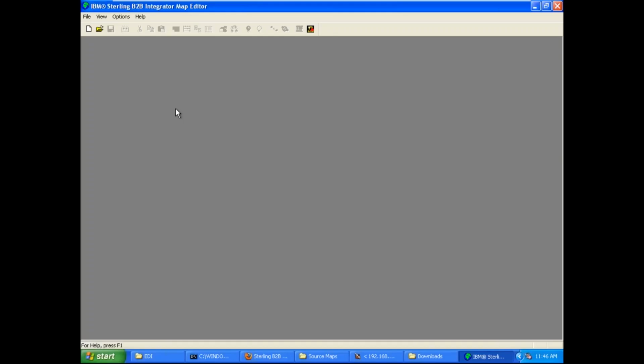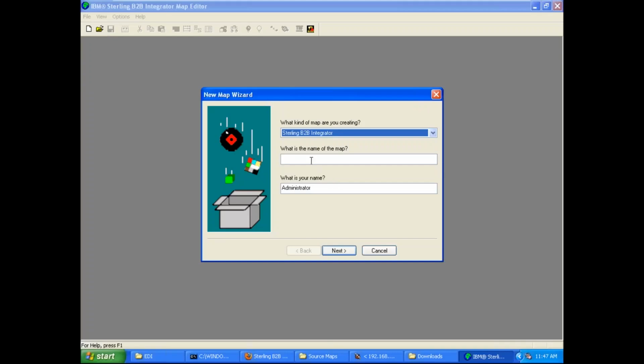Now let's create that hello world application, hello world map, and we'll learn a couple of things in order to run that. Now to create a map in the map editor, you have to click on file, then you click on new.